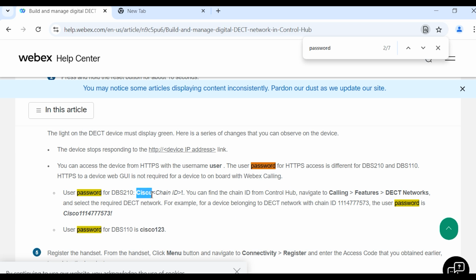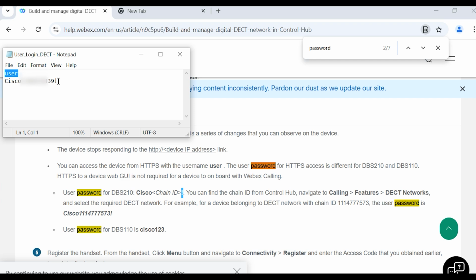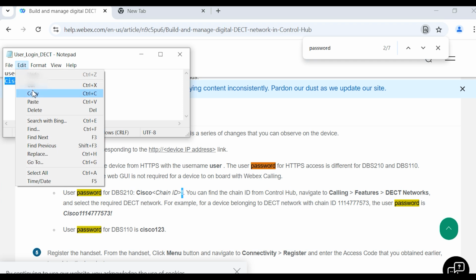I'm going to need to type in Cisco, capital C, use my chain ID, and then exclamation point, and that's what we'll do next. So I've already copied that or created that from my Control Hub. So I've typed in Cisco, capital C. I'm going to blur out most of my chain ID except for the last two numbers, which are 39 and then exclamation point. So let's go ahead and copy that.